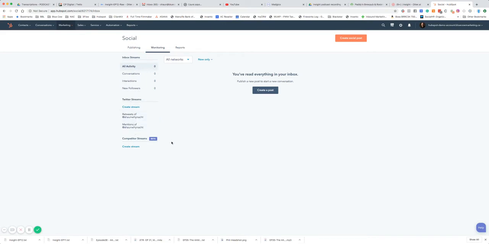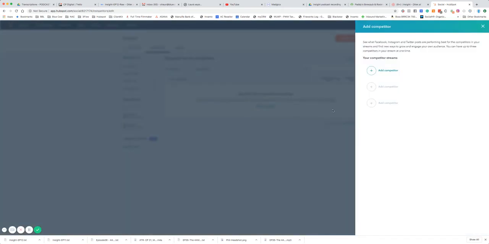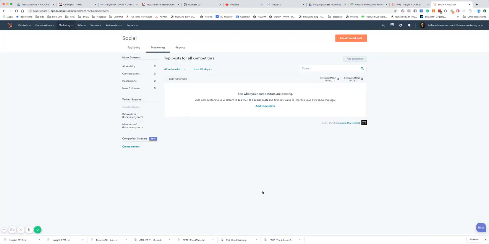You can also, right now in beta, at the time of recording this, create your competitor streams. So we click on this, we can go in here and actually add in a competitor. We put in their website, and it's going to go ahead and pick content from their social content there, and you can go ahead and monitor that as well. So really cool functionality that's in here.